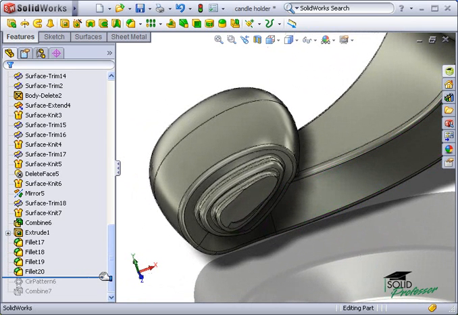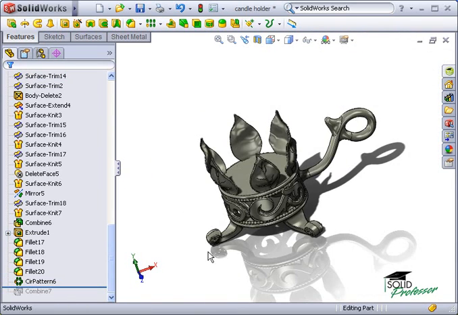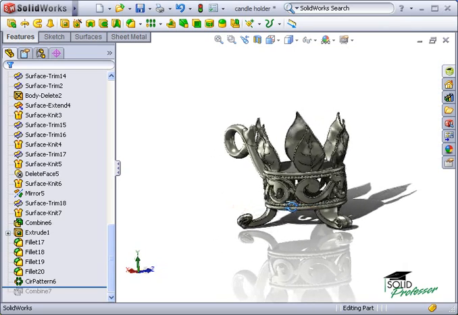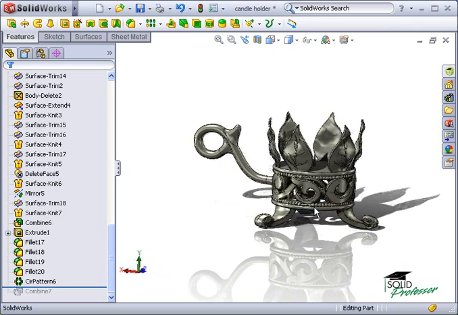To generate the remaining legs, a circular pattern is used. Once all the legs are in place, a combine feature is used to merge the legs and the rest of the candle holder into a single solid body. Again, I encourage you to review the leg design in detail using the completed part file.